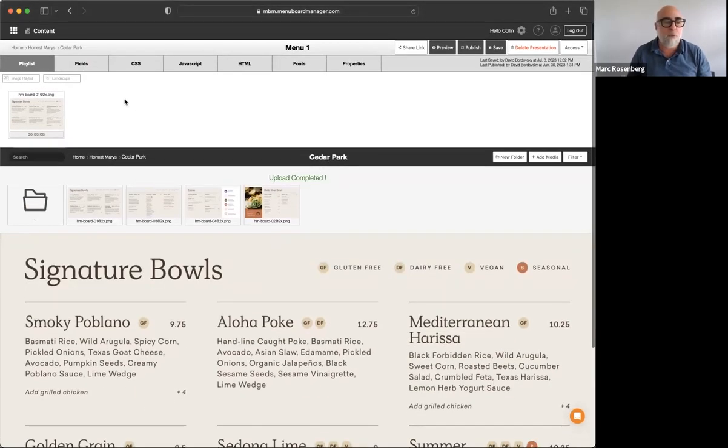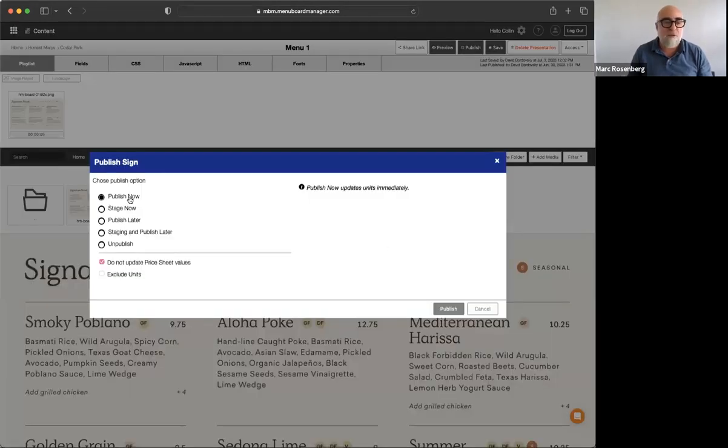When you've arrived at a place where you want to save, you just click save here. Okay, and that saves the presentation. If you want to publish the presentation, meaning change it at the store, you click publish. And you have a few choices here. So publish now publishes to the units immediately, meaning you click publish and literally a second later, the store will change.